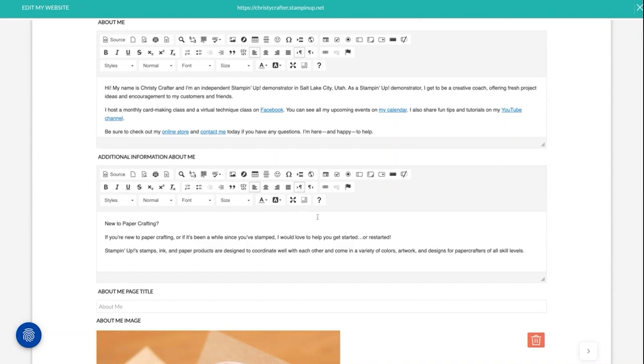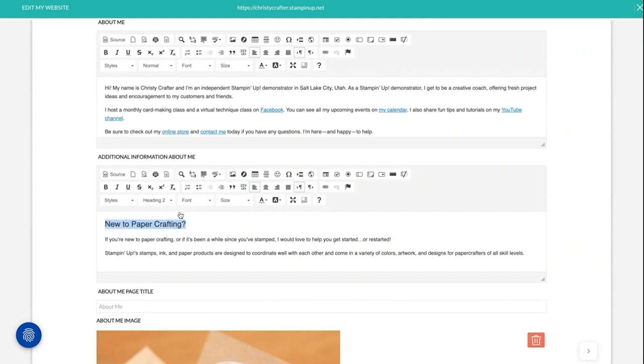We've also got some opportunities to add a little bit additional formatting. So in this new to paper crafting spot, we're going to highlight that. And instead of just a normal font, we're going to make this a heading. And we're going to make this a heading 2. And what that's going to do is it's going to jump up the font size. And it's also going to tell Google that this is important content on our page.